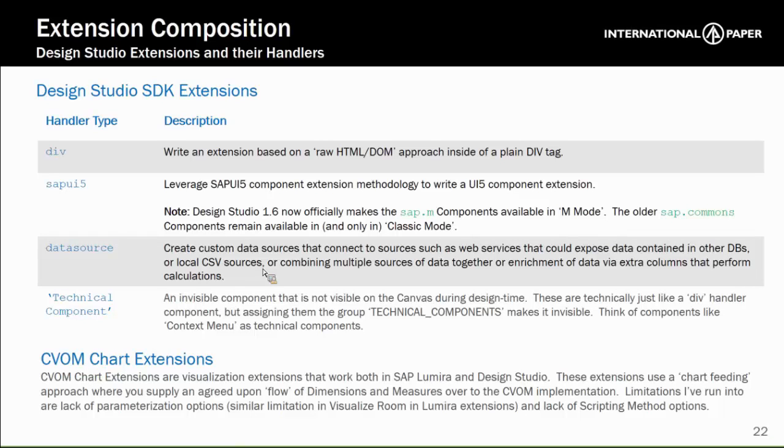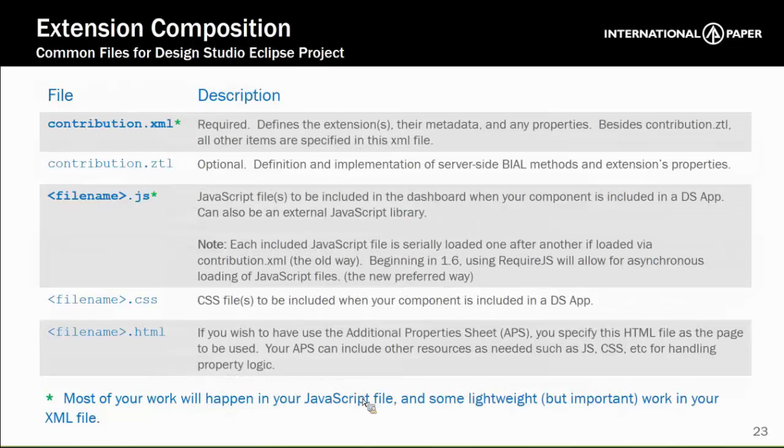If you don't know what UI5 is, then all that probably sounds like gibberish. Don't worry about it. There's a lot of documentation and a couple of examples coming up. And down here at the bottom, I wanted to mention that CVOM chart extensions don't really have a concept of handlers at all. They use a chart feeding approach that is really specific to the CVOM chart extension model or API. So a lot of times when I'm talking about properties or parameterization or scripting extensions or methods, that doesn't apply to CVOM chart extensions. They're a little different.